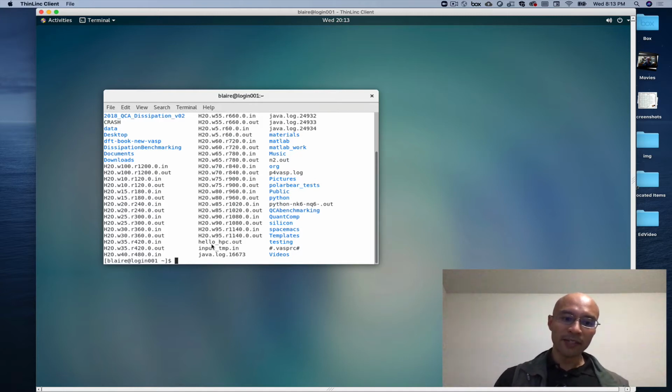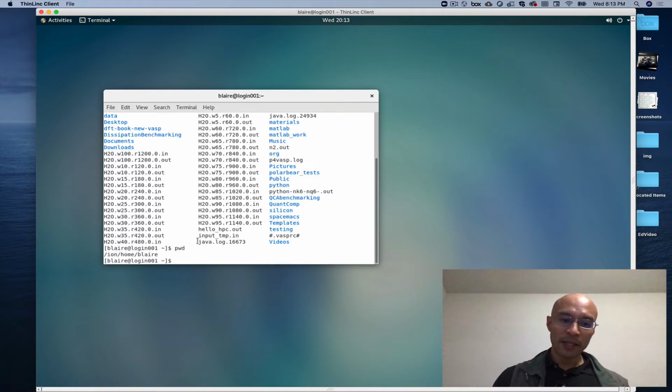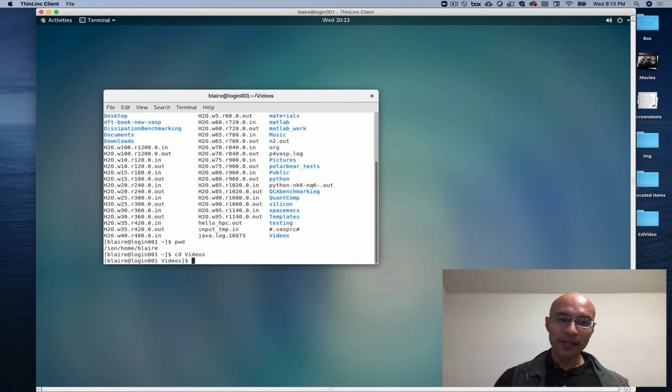Another one is cd, so that's change directory. So I'll type pwd, and we're in Blair E as we saw before. If I type cd, I can go to another directory, like here's videos. Let's go to videos, for example. Videos. And then I hit enter. And now the prompt here, left of the $ sign, the command prompt, shows that I'm in the videos folder.